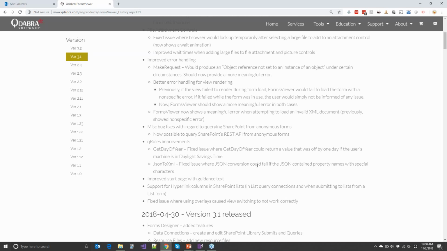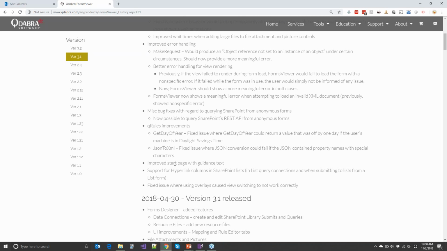Also, JSON to XML, when consuming certain JSON-based web services, you could run into an error under certain situations where they use strange property names. That's fixed now. We've got a new and improved start page with some guidance text. Most of you familiar with FormsViewer shouldn't really need the guidance text, but we've spiffed it up a little bit.